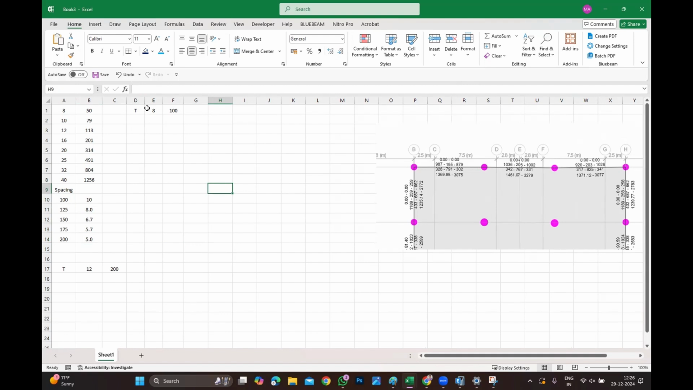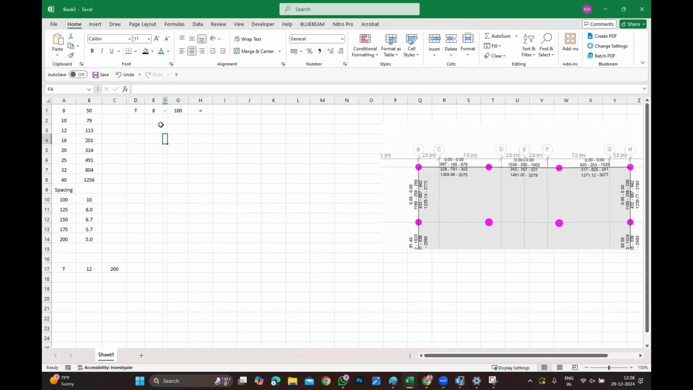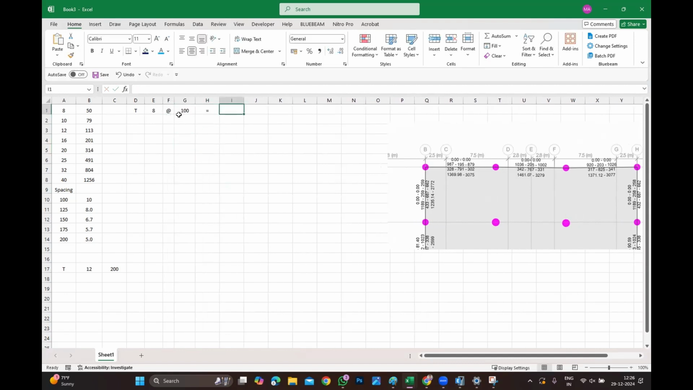Okay. And T8 at 100, what does it mean? The area of the 8 millimeter dia multiplied by the numbers. So 50 multiplied by 10. Correct?